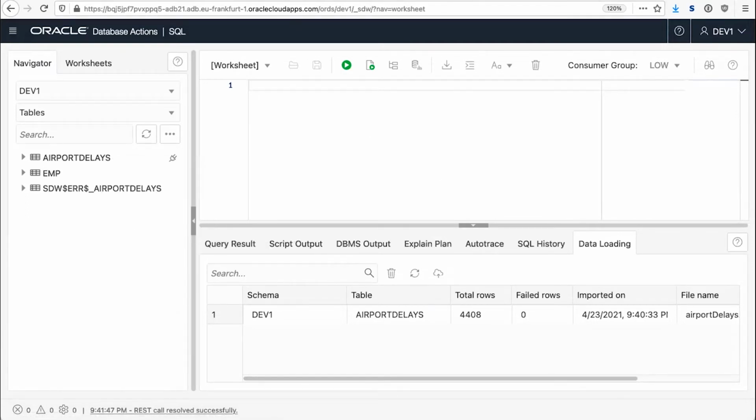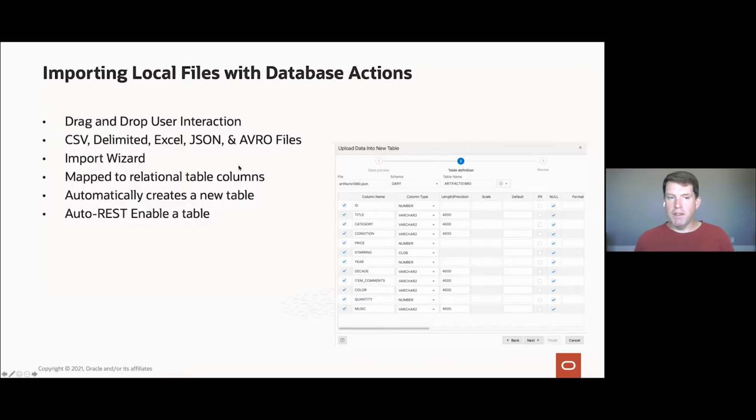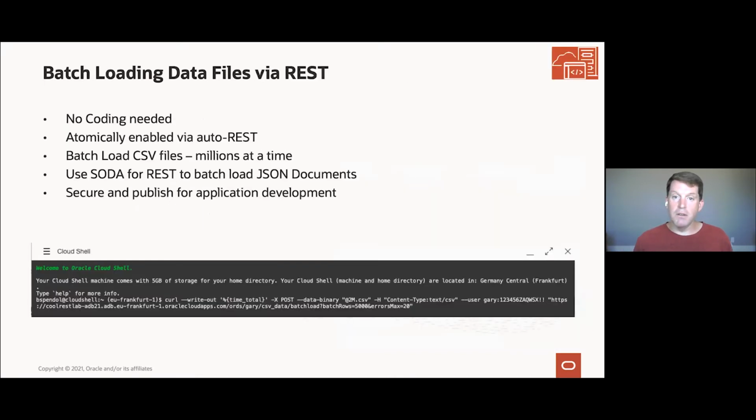Let's go back to the slides now. All right, so we saw importing files with Database Actions. We can do CSV, comma delimited, Excel files, JSON, as well as Avro files. All these can be put into the database via that drag and drop UI, very easy to use.